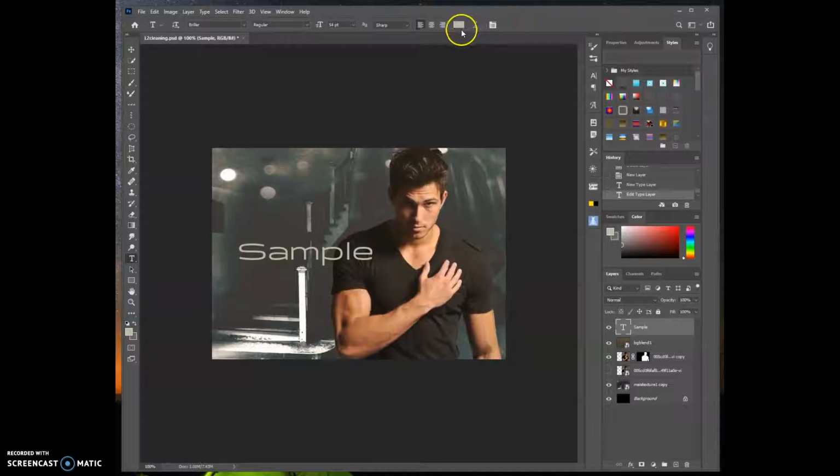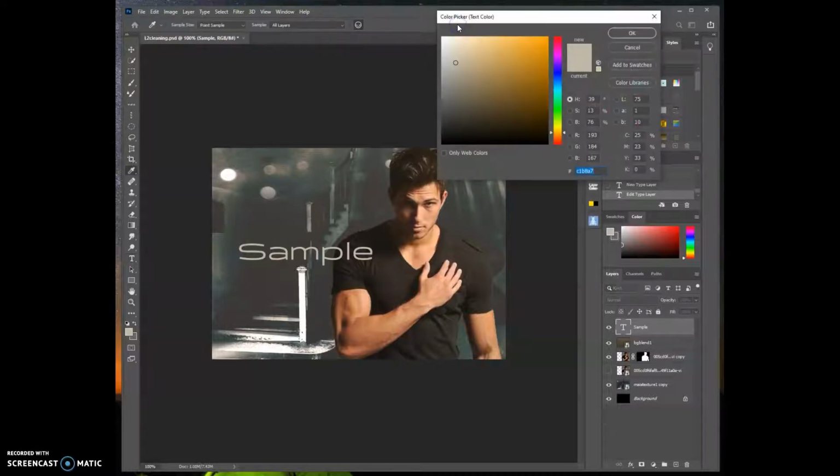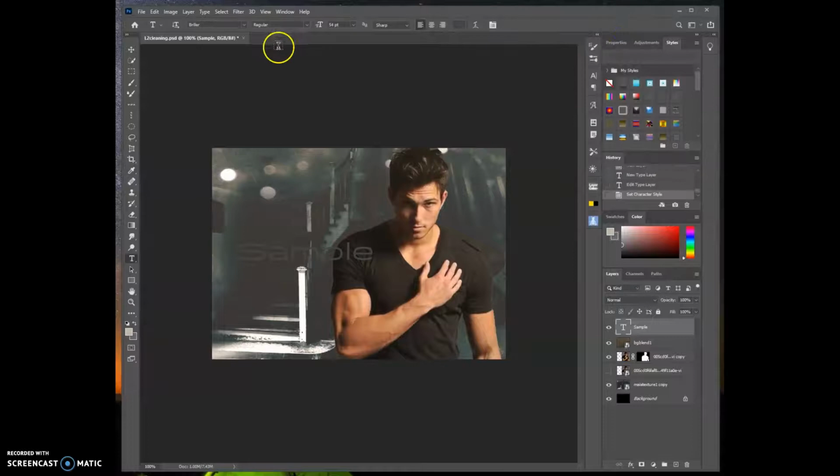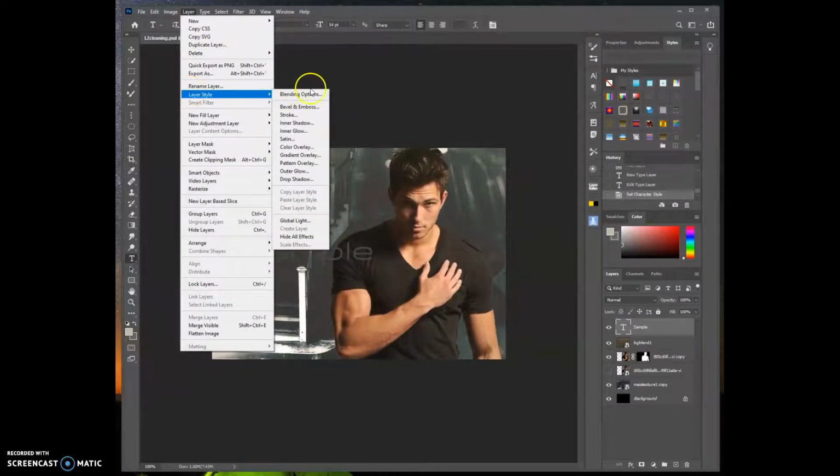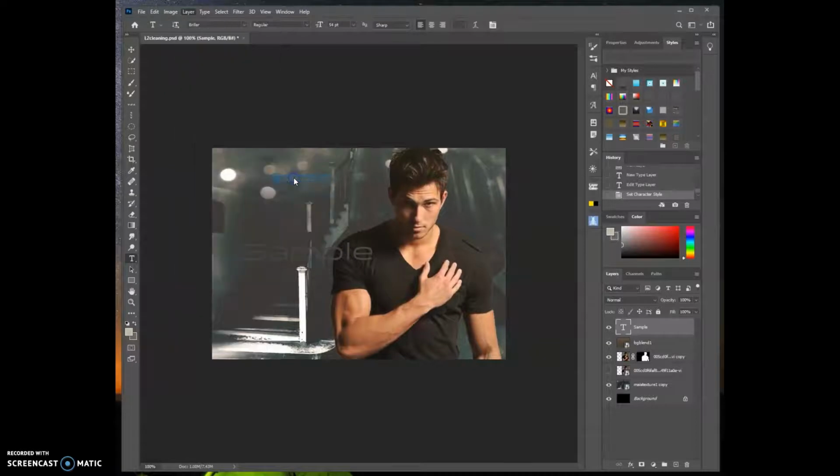And I want to change the color, so I'm coming up here to the top. Right now, all of this is dedicated to text. So we're going to click on Color Picker. Let's try that really dark teal blue. And it doesn't stand out. I'm going to go to Layer, Layer Style. I want to add a drop shadow.